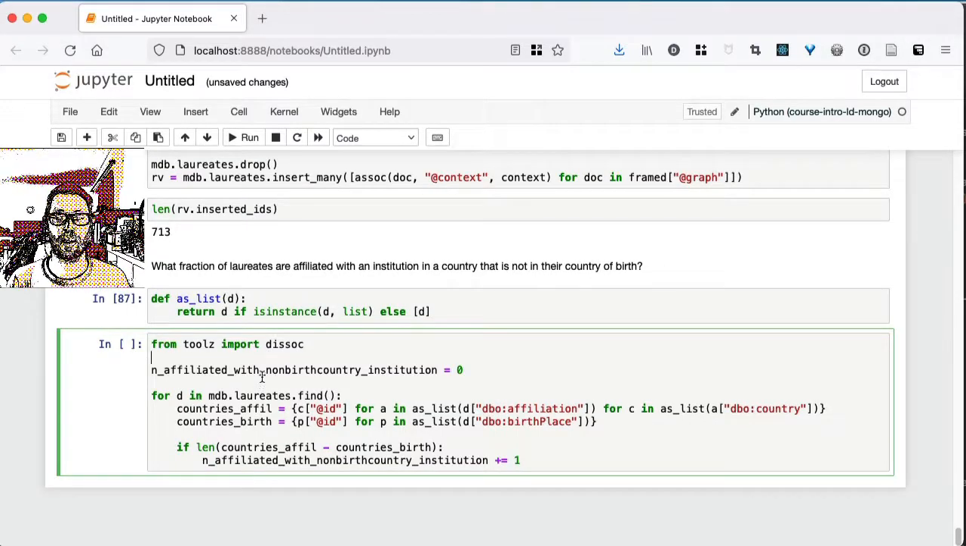So what I'm doing here is keeping track of the number of laureates affiliated with non-birth country institutions, and I'm using an iterator with the .find method to find all of the documents in this collection with no filter. For every document in this iterator, I'm doing a set comprehension. We take as a list all of the affiliations in the document. For each affiliation in the list of affiliations, whether there's one affiliation or multiple, we dig into the countries for the affiliation, and we get all of those actual IDs, those URIs for the countries.